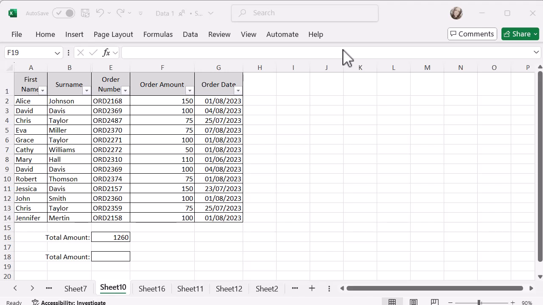So I've got a very simple table up here, keeping it nice and easy to work with on these videos. And I have a total in there of the order amounts. I've got filters on my data, but I've got nothing filtered down yet. So all of these order amounts here are coming to the total.